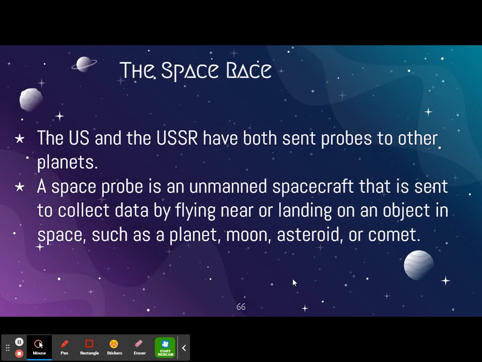The United States and the USSR have both sent probes to other planets. If you don't know what a probe is, a space probe is an unmanned spacecraft that's sent to collect data by flying near or landing on an object in space. So, like, we sent them to other planets, we've sent them to the moon, we've sent them to look at asteroids and comets and things like that.